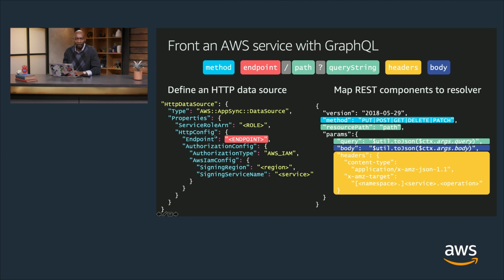We then specify the HTTP configuration. We want to specify the endpoint. Again, this is the endpoint. When you're dealing with a service, you want to specify the regional endpoint. So make sure you specify the right information depending on whether or not you're working in, for example, US East 1 or US West 2. We then specify the authorization config information. So this is one of the main differences between specifying a data source to interact with an AWS service and a data source that simply interacts with a regular HTTP service.